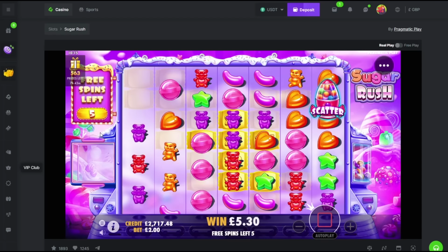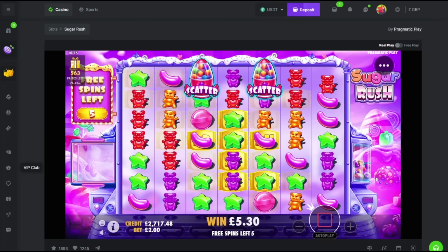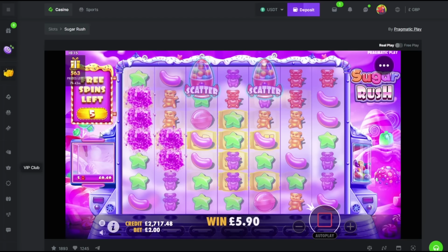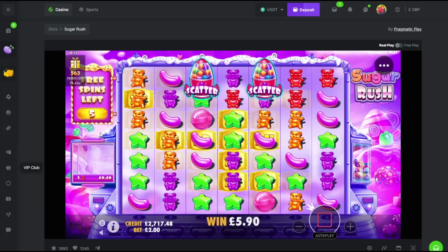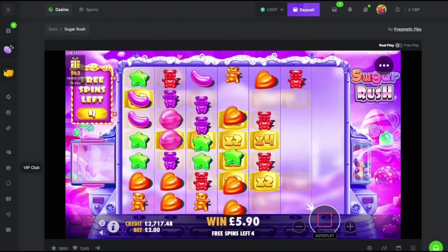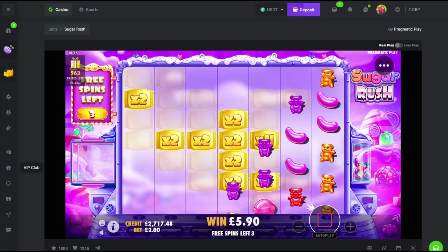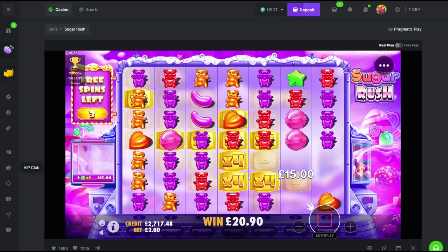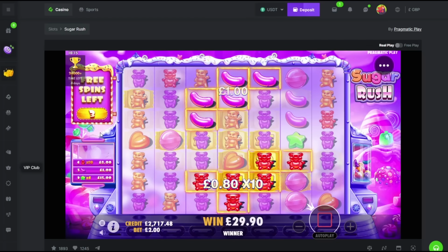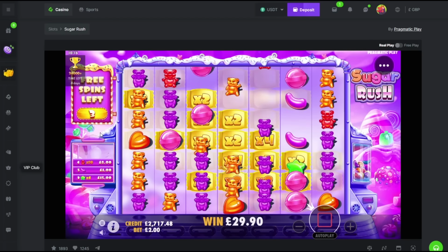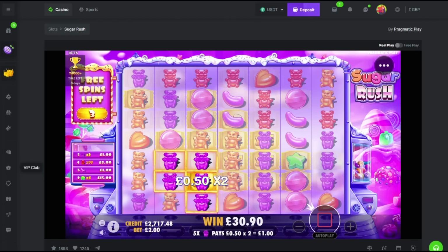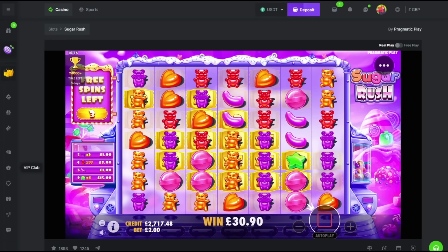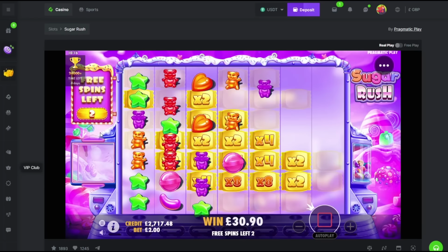Come on, game, this is the last one. Give me a good one. Drop down a rocket. Four spins to go. It's just going to be shit again, isn't it? Are we purpling? No. Oh, only just. Two to go.